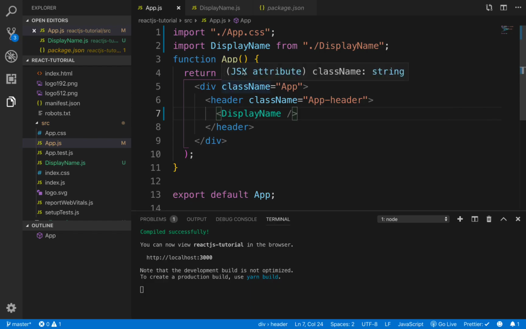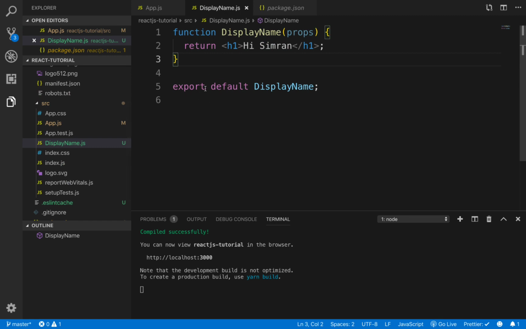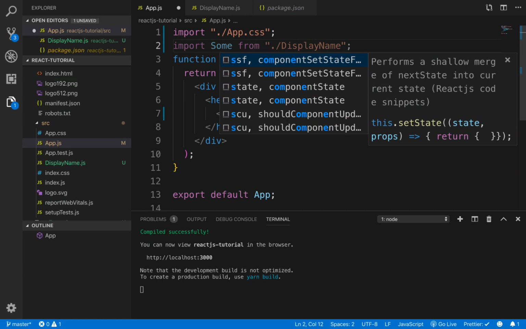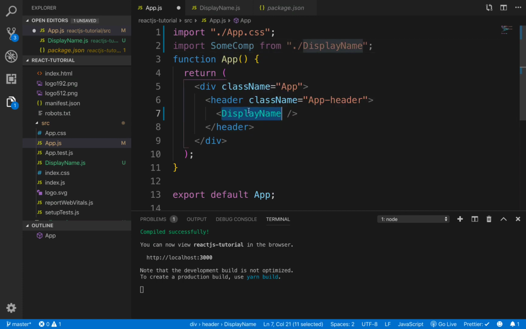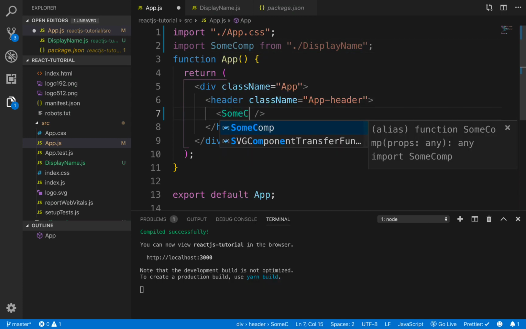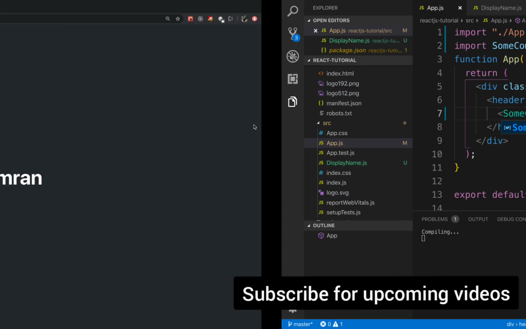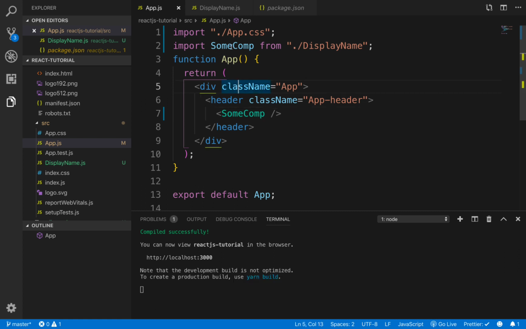So now one thing to note here is this, we have basically done a default export. What is this default export? That means there is only one thing that we are exporting from this file, which can be anything. In our case it is display name, and in app.js, since we know that there is one thing which is exported from display name, we can name it anything. So let me just name it some comp, and if I say some comp, it's still going to work. Let me hit save and let's check, and yes, it's still working, right?